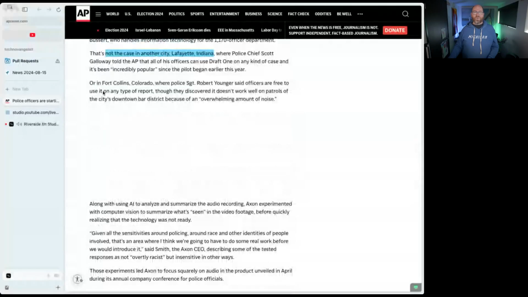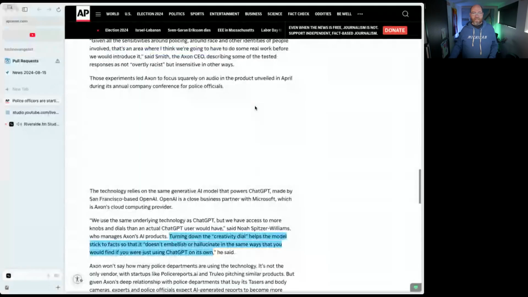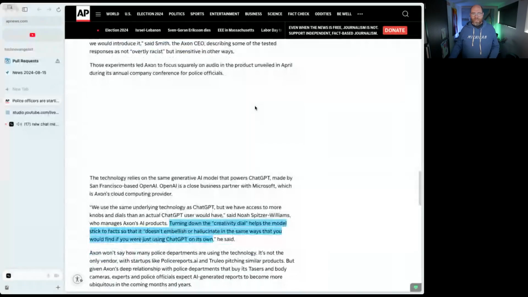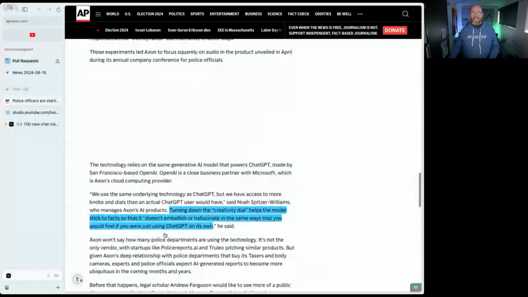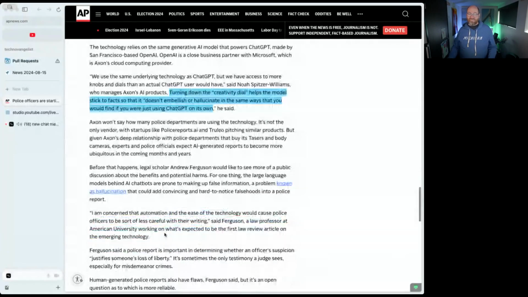But it's not so good in Fort Collins, Colorado, where they go to the bar district and there's all this extra noise on the recording, and the AI can't handle it. But anyway, turning down the creativity dial helps the model stick to facts so that it doesn't embellish or hallucinate in the same ways that you would find if you're just using ChatGPT on your own. It still kind of generates garbage.